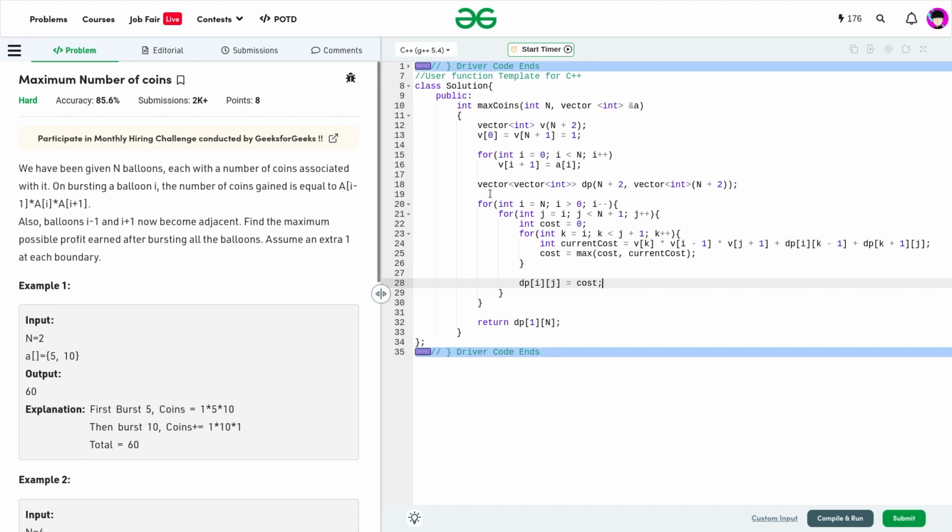And again, after I have computed all of these, at the end I can just return dp of 1 to n, because this will store the answer for the whole range. So this was the solution for today's problem of the day, maximum number of points.